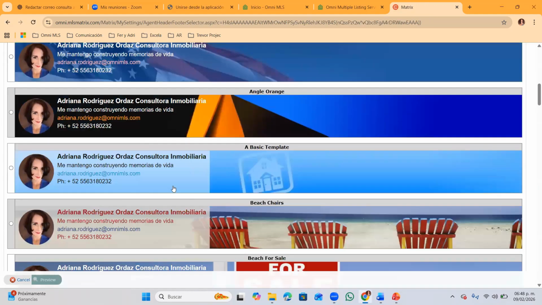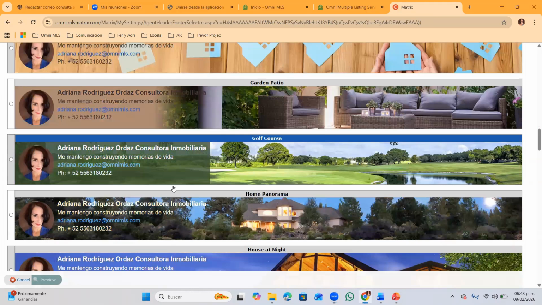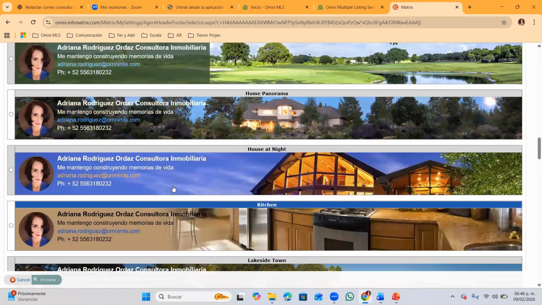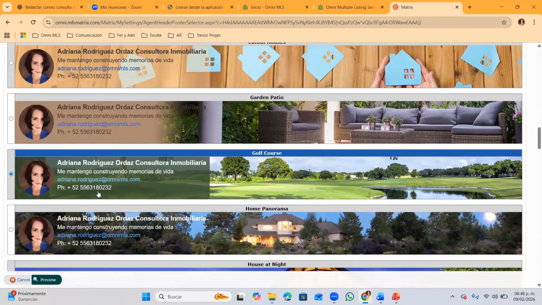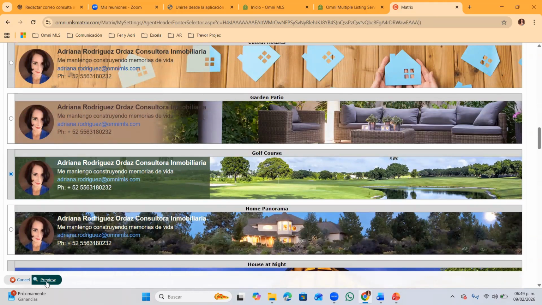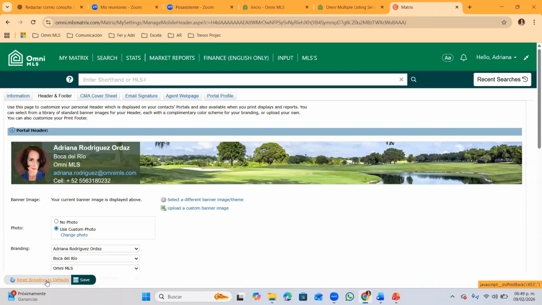Next, we will see the different types of banners that we can place at the top of our microsite. Once you have selected the item, we can go ahead and click on the preview button. Once you have finished previewing your custom banner, you can then proceed to press the Save button located at the bottom.